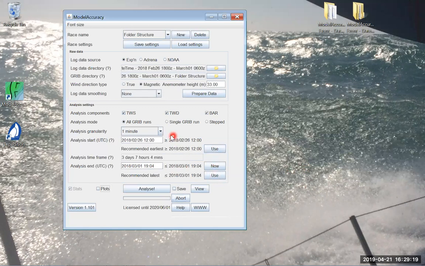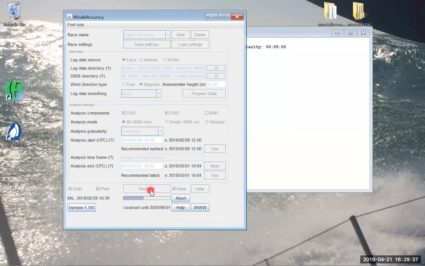We'll use its recommended. We'll do an analysis granularity of only 5 minutes, so it goes a little bit quicker. We won't do the barometric pressure. We'll take the plots. We'll save it just in case. I like to save the settings whenever I can. That locks all these selections under that folder structure name, and analyze. We'll see what starts to pop up here.